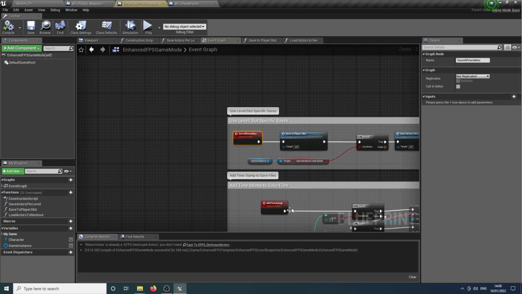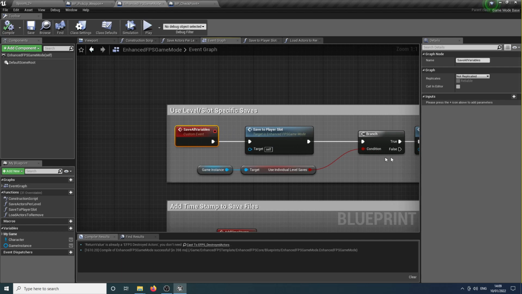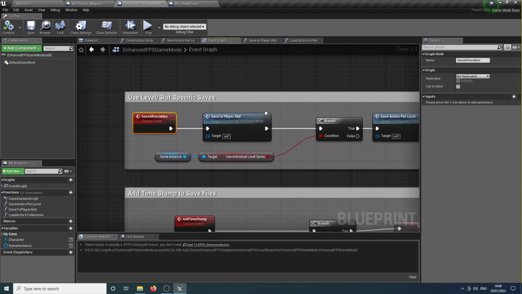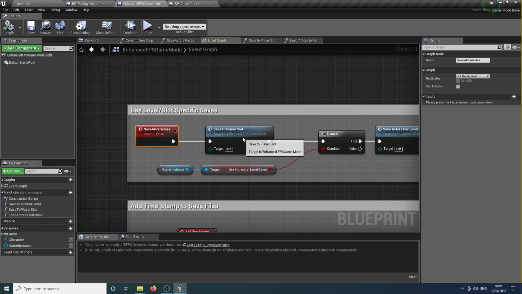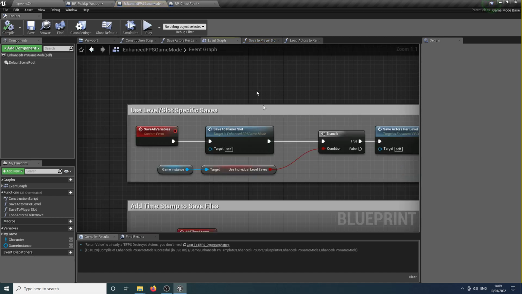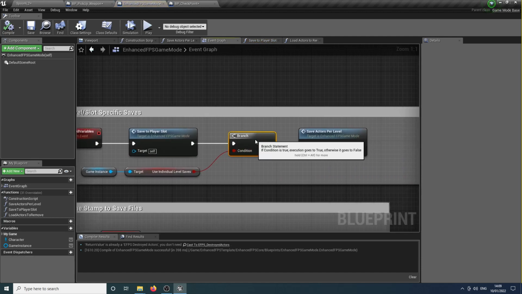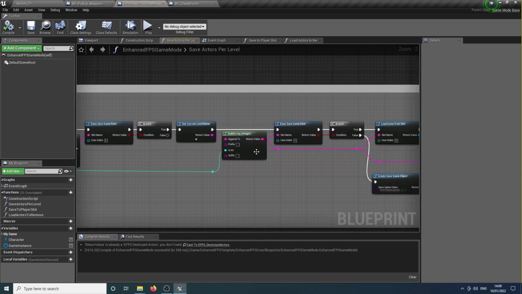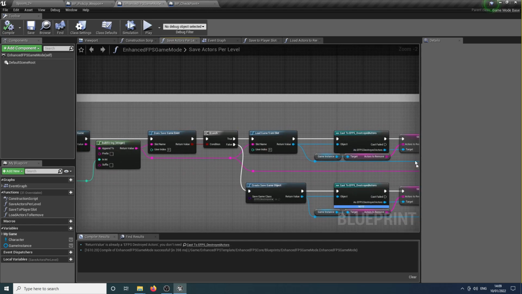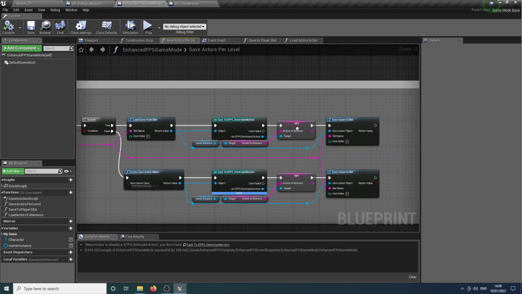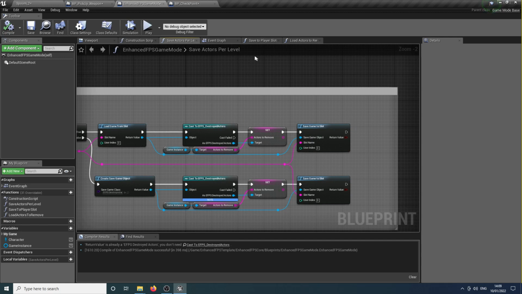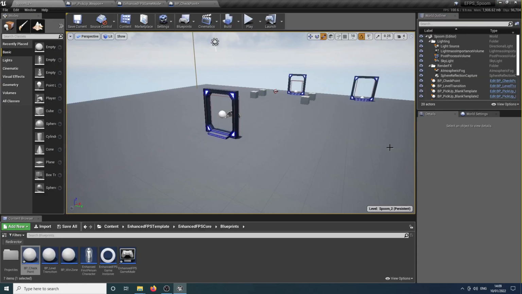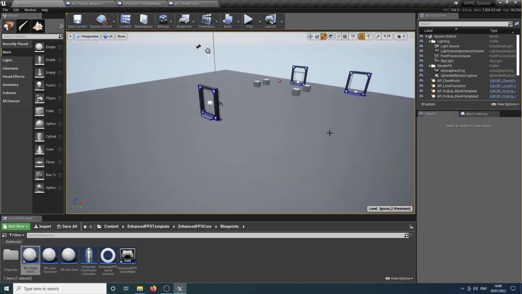So now if we jump into this function, you'll see that we're going to save to the player slot, which will call a function here to save to the player slot. And then we're also going to check to see if we're using level specific saves. And if we are, we're going to save the actors per level, which will simply take the slot name of the save we just created and append the level name to it, and then save the list of actors to that object. And that is it really for triggering your own saves. It's pretty simple, pretty clear, pretty straightforward.